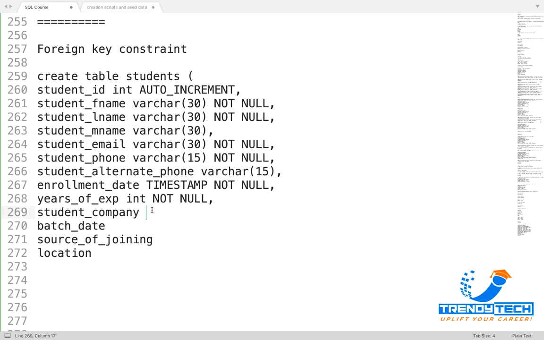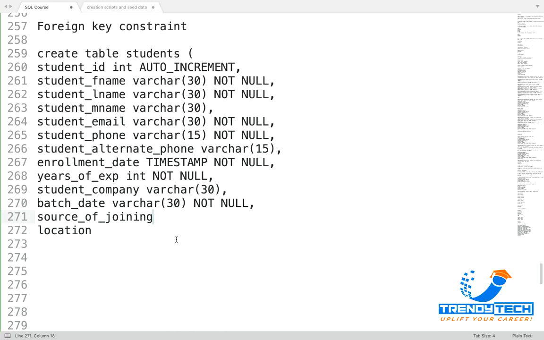Student company. Of course, we cannot force a student to fill that. This will be varchar of, let's say, 30. And of course, this can be null because we are not forcing someone to fill this. Batch date. Batch date, again varchar 30, but should not be null. Batch date would be something like 5th Feb 2021 batch, something like that. We'll see. Now, source of joining, that is, how does this student get to know about us? This will again be varchar 30 and not null.